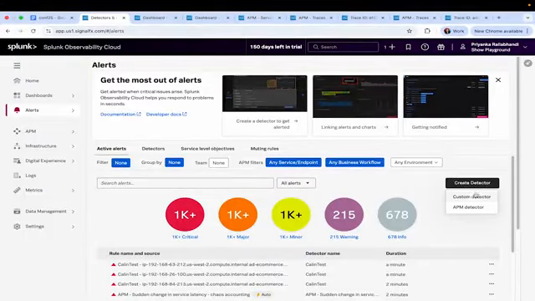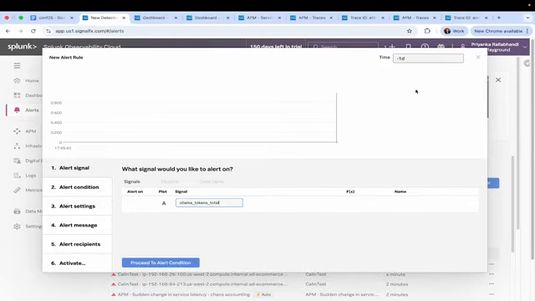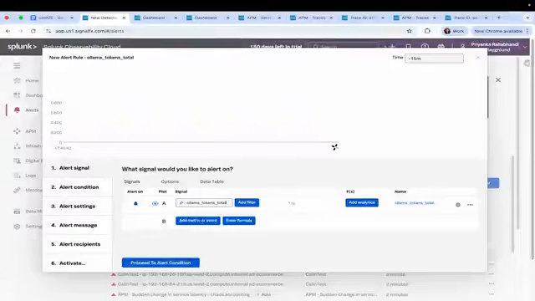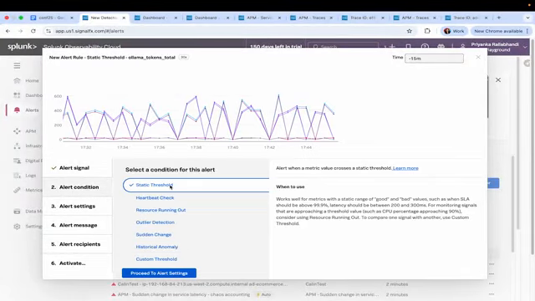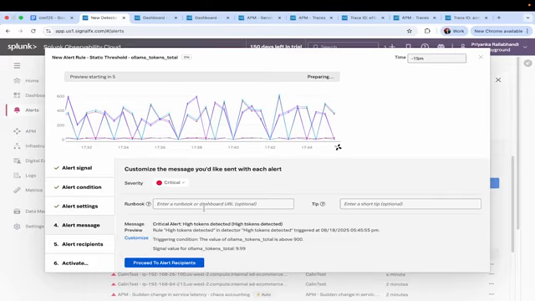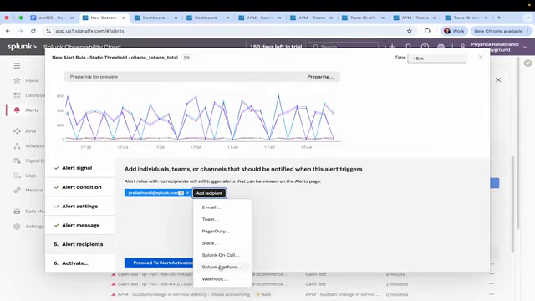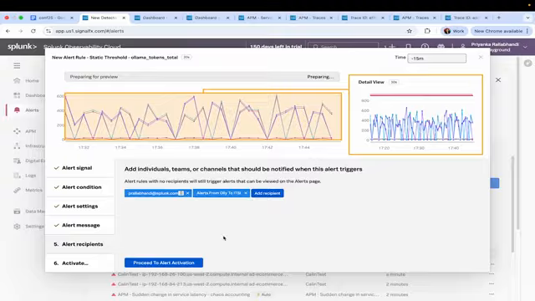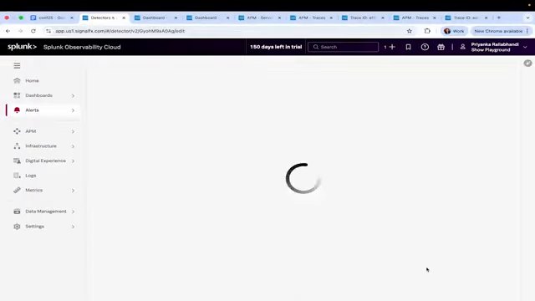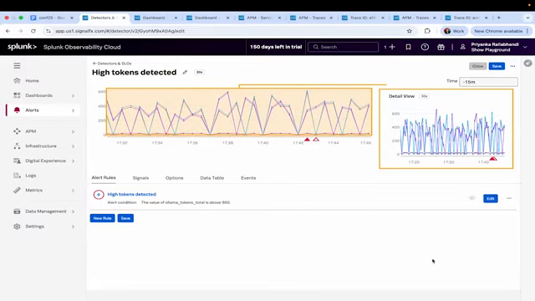We will now create a detector to identify high token counts from our application. Let's give the metric name and then choose from a list of conditions here. For now, we will go with the static threshold, give a runbook URL and then add email as a recipient and also Splunk platform to send our alerts from O11y to ITSI. I'll proceed to activate the alert rule and now the detector is set. So whenever the tokens are above 900, we will be alerted and we can keep a check on the number of tokens being generated by the application.